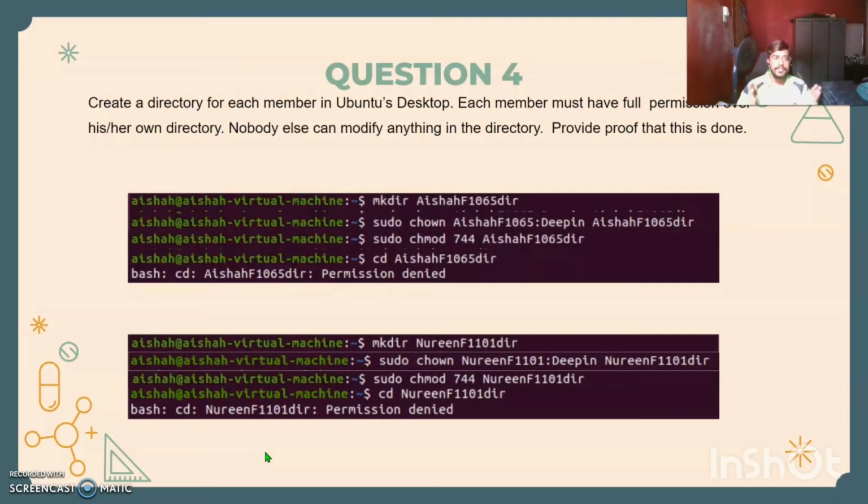Today I'm going to talk about question 4. Question 4: create a directory for each member on Ubuntu's desktop. Each member must have full permission over his or her own directory. Nobody else can modify anything in the directory. Provide proof that this is done.